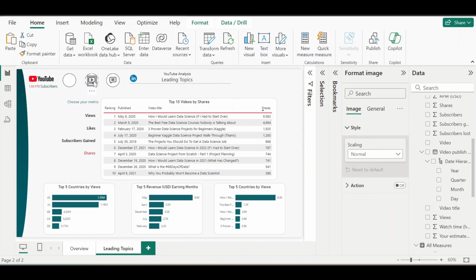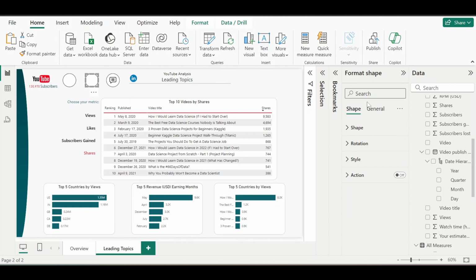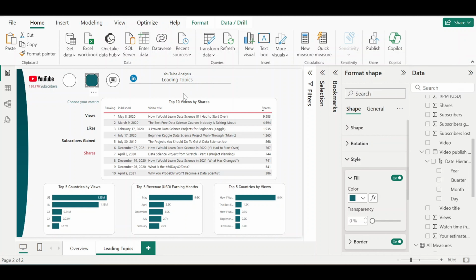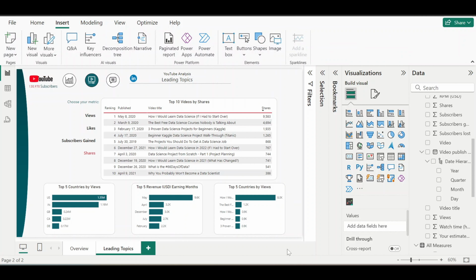And this would also be removed. The fill color of this would be the green one. Now we will insert the icons. Okay, so we are done with our second page. Now we'll move on to our third page.